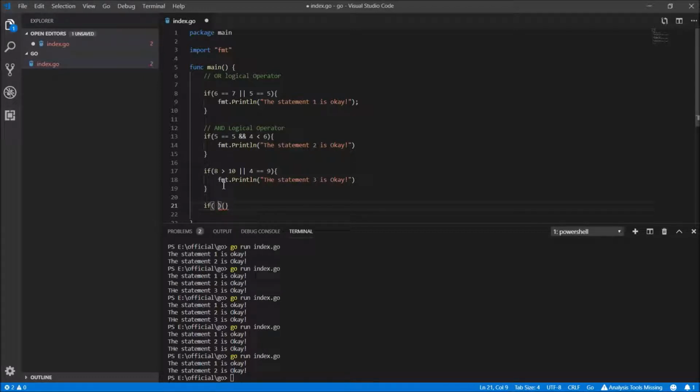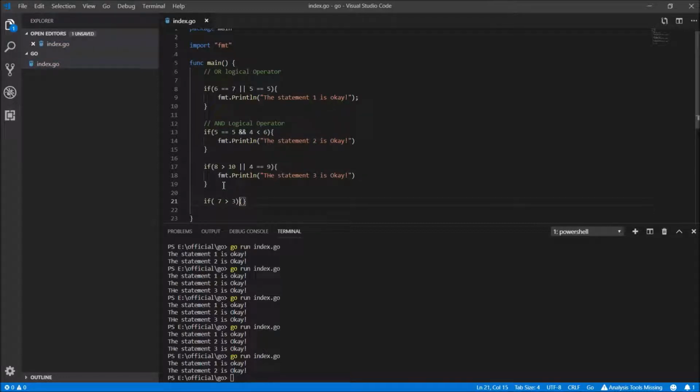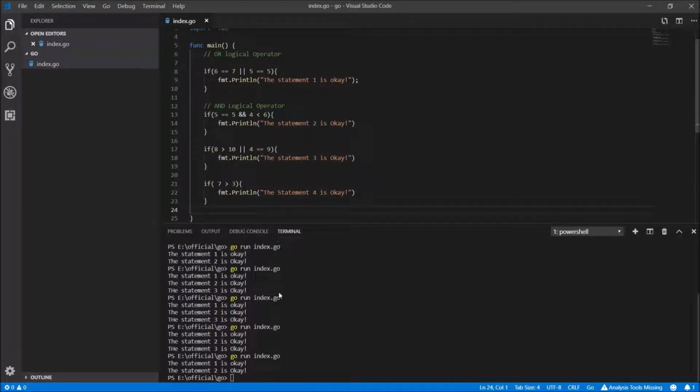Okay, now 7 is greater than 3. Save it. Now I'm going inside fmt.Println, and here statement 4 is okay. Save it, and now let me change it here. Now I'm going to run that. Statement 3 is actually wrong, but statement 4 is okay. It is ultimately okay. But what if I do something quite different?